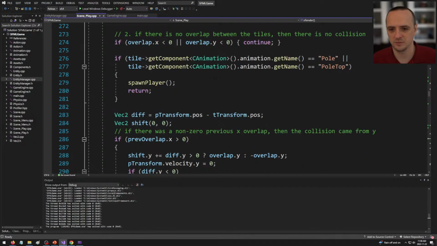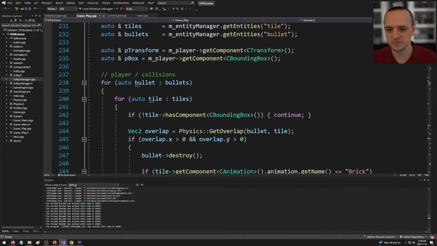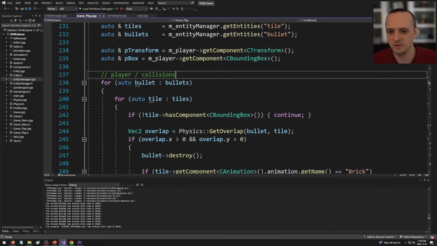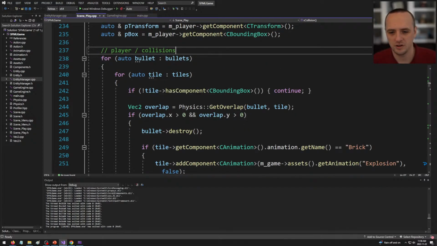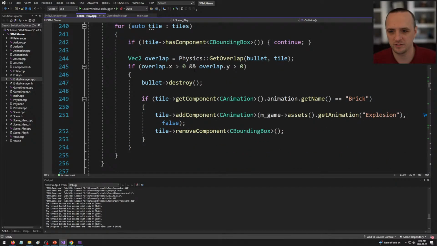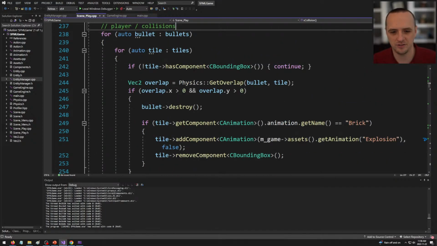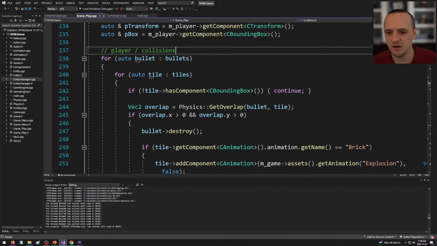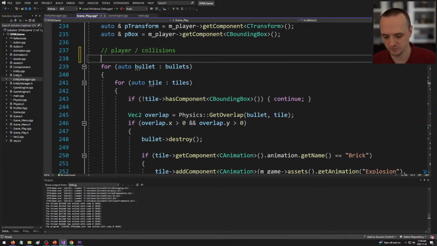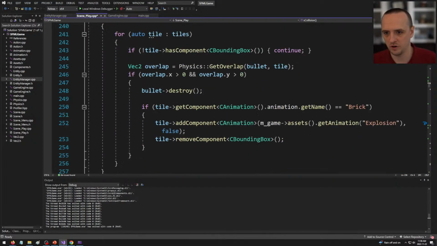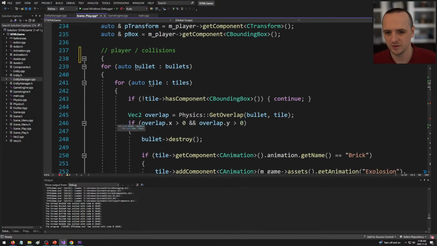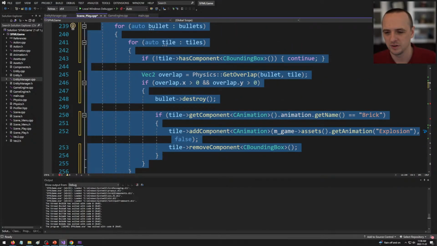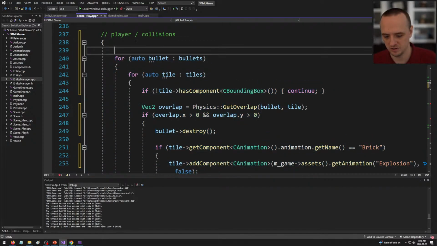No, where's my collision system? Here we go. So this is player collisions. This is bullets and tiles. All right, so here we have a scope of code that I want to profile. And so this is profile scope bullet tile collisions.